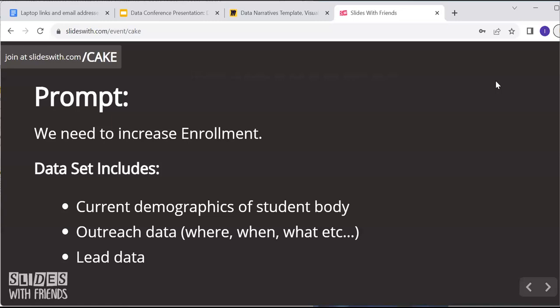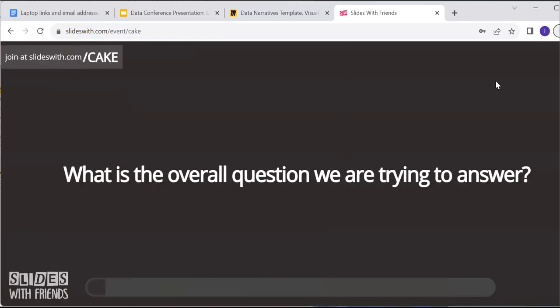Here it is. A partner has come to you guys. We need to increase enrollment. Here's our data set. It includes current demographics of the student body, and outreach data: where we did outreach, when, and what it was. And then we have lead data, which is when someone puts in their information to learn more about ASU, and it captures their information. So let's build a data narrative. Again, the prompt is we need to increase enrollment.